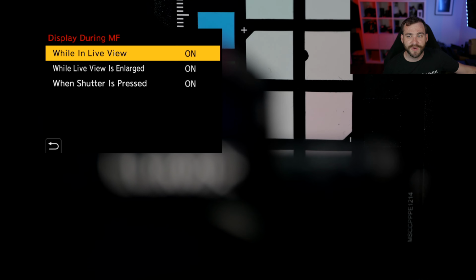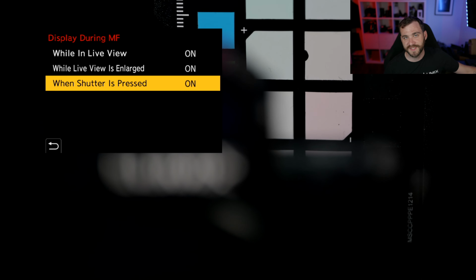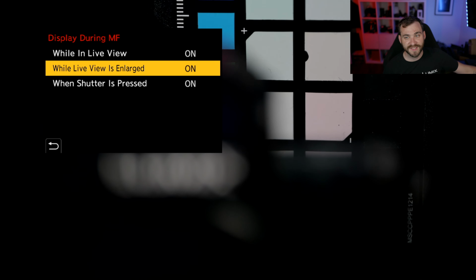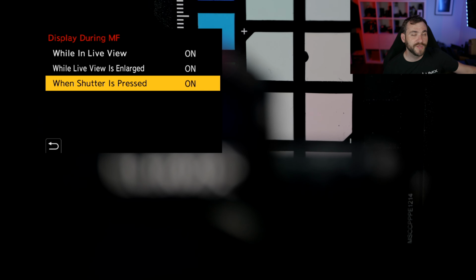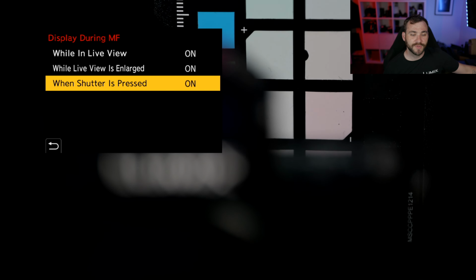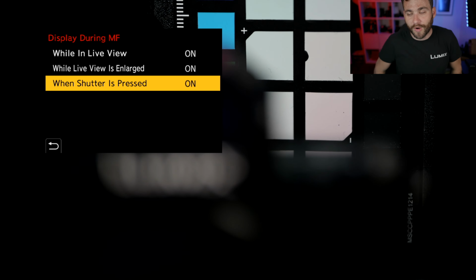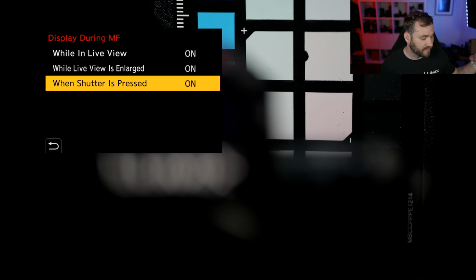And then display during MF, we've added some more customization here as to when you want the focus peaking to show up. While in live view, only while it's in an enlarged display, or only when the shutter is half pressed. So lots of little kind of control to either clean the display up or have it on all the time, depending on what works best for your workflow.